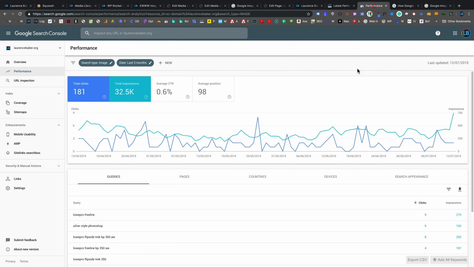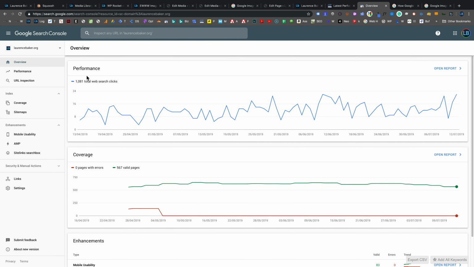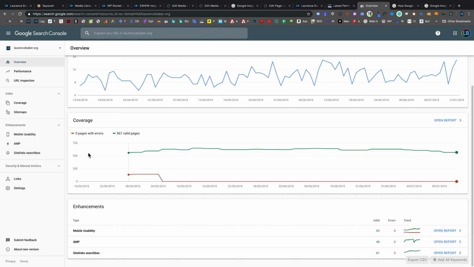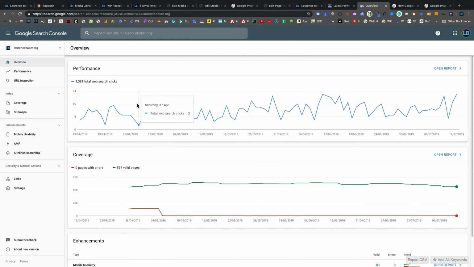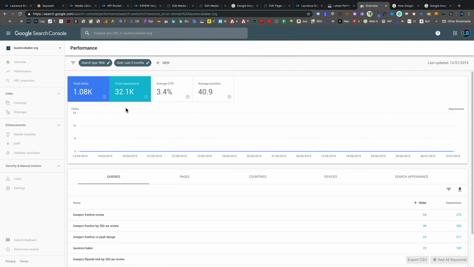Google Search Console. It's the best tool out there because it's Googlebot telling you about your site. So when you first come in, it will say what your performance is, your coverage is, is it working on mobile? So at first, you probably won't play around with this much, but I recommend you do, especially performance.